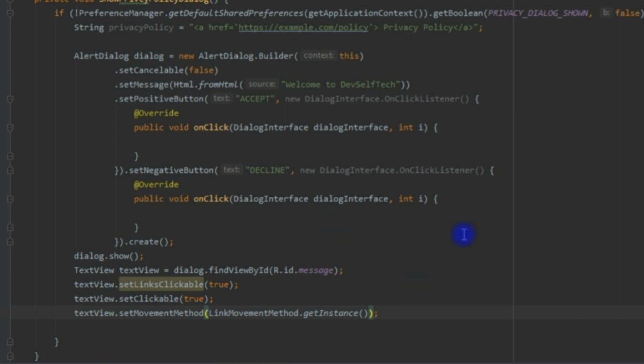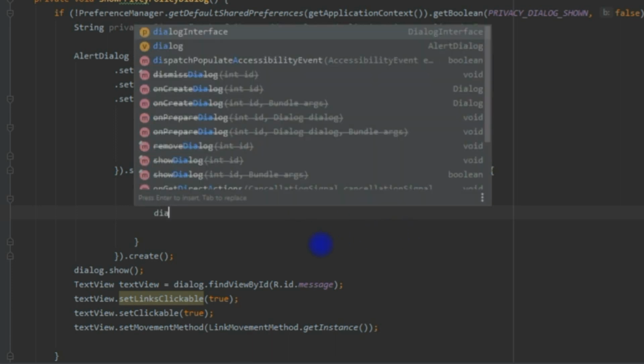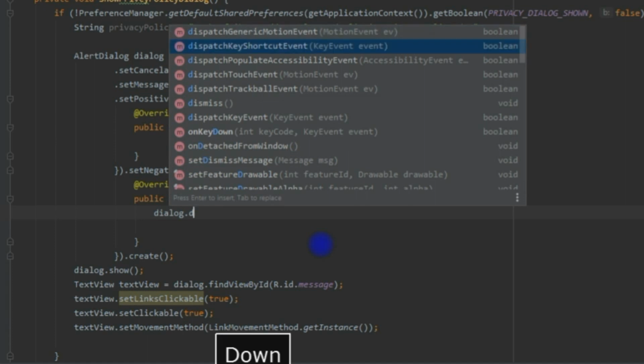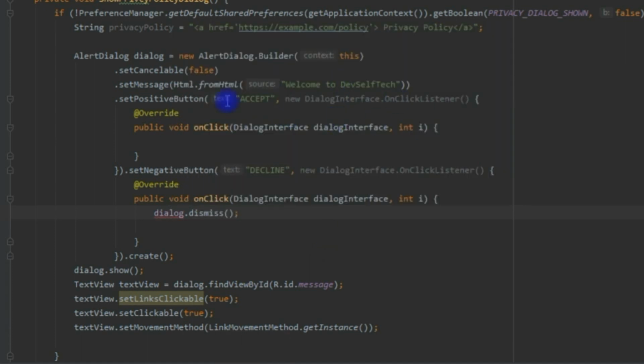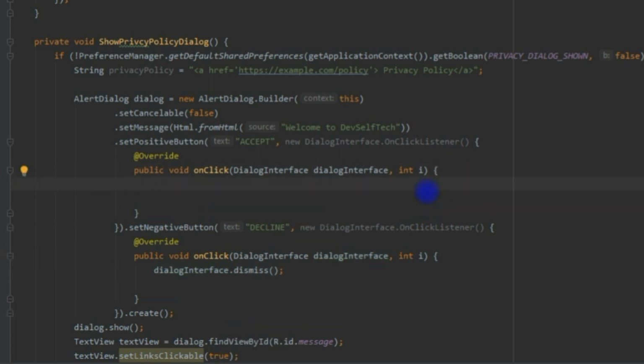So now our dialog is ready, but there's something that we must do. If the user declines, we just say dialog, we want to dismiss this dialog. Then if the user accepts the terms, that's where we start. So we say dialog interface. Now inside accept here we want to call our login.